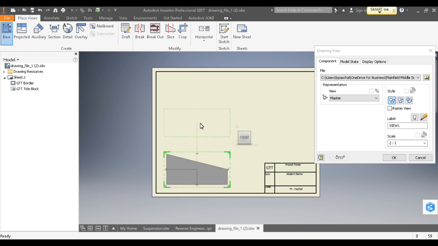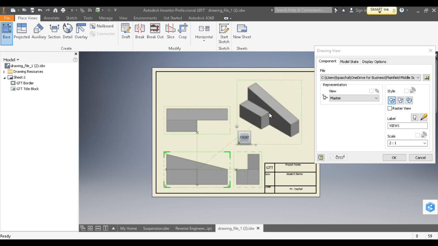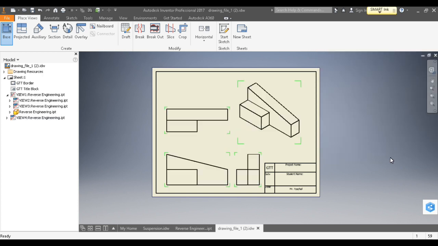and then I'm going to project my top view. So I'm going to click above my right side view, click, and then my isometric view, click, and then I can just click OK. So now my three views are in place, and I am ready to start dimensioning.